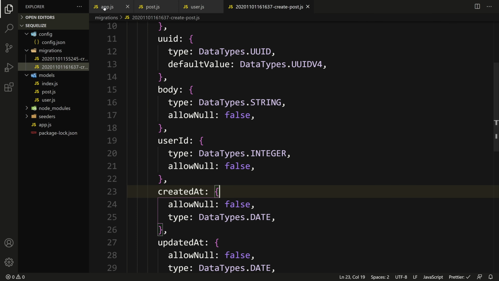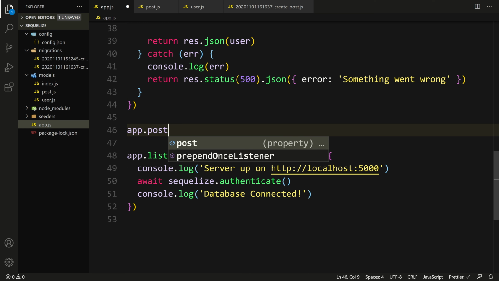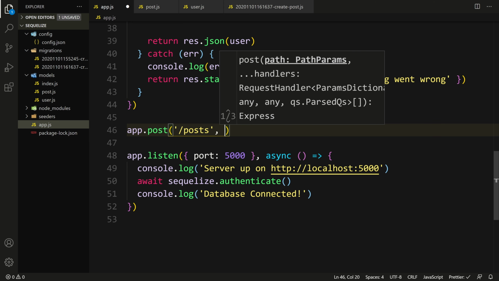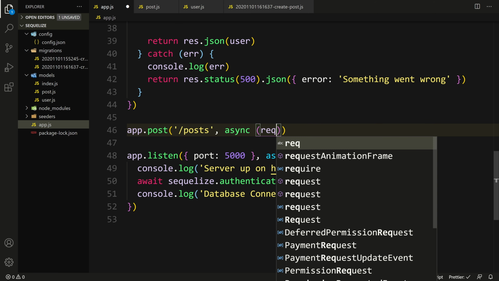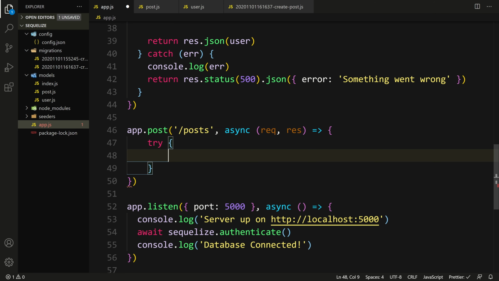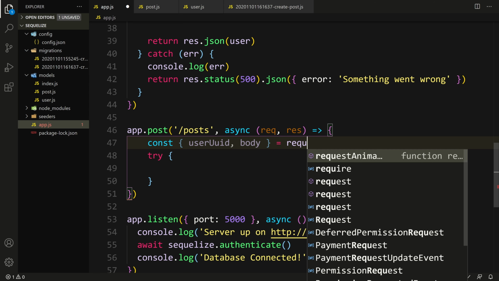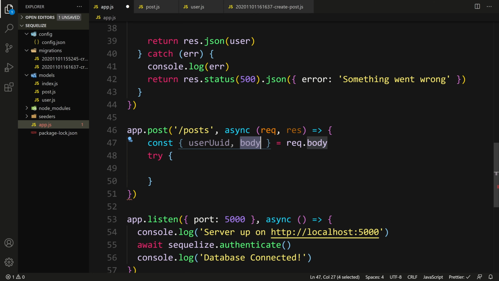So that's cool. Now let's create an endpoint to create a post. So here we can say app.post, and this will be to /posts, and this will have an async handler, async request, response. And then inside of here, I'm going to do a try catch block. And let's assume that we have authentication and we can know who this user is just from the body. So we can destructure from the body the userUuid, and then we're going to get the body from request.body. Don't confuse yourself.